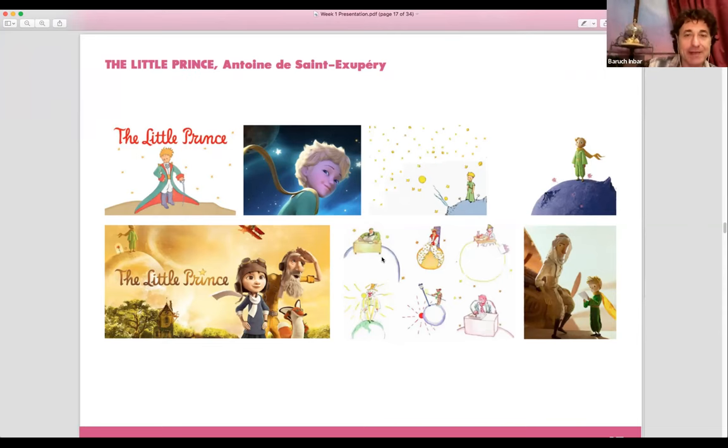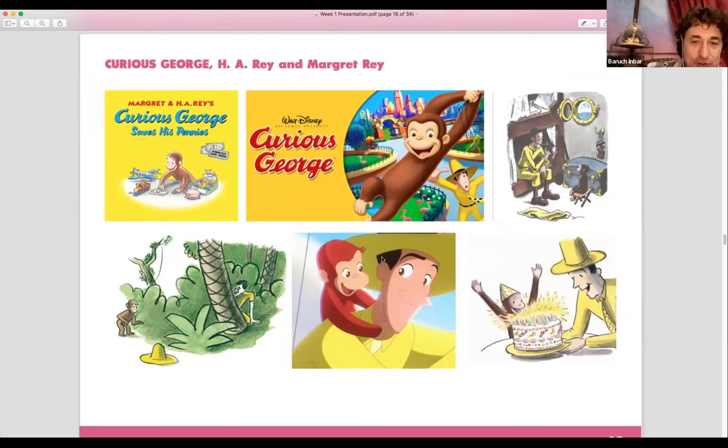So again, another great example is Curious George, which is for a much younger audience. It does not necessarily address very deep themes. It's more about curiosity, discovering the world with some adult supervision. But it's a great example of a really lovely children's book and a character that has been translated into a very successful franchise.